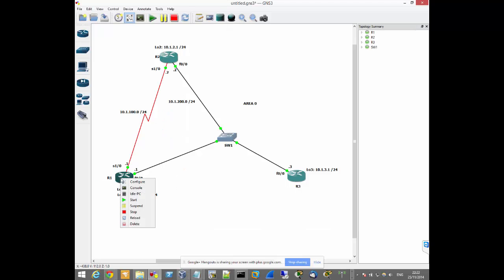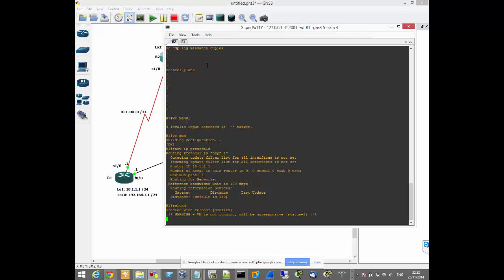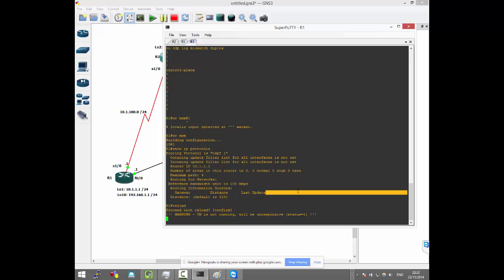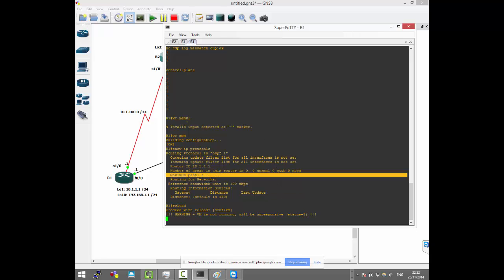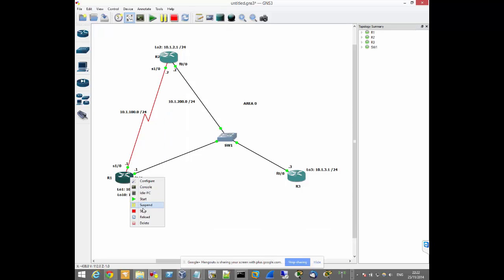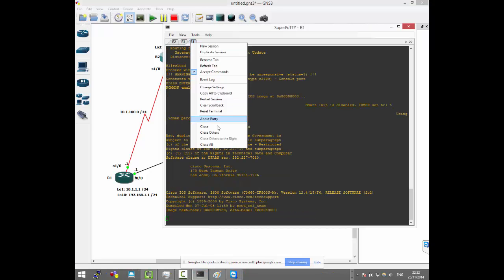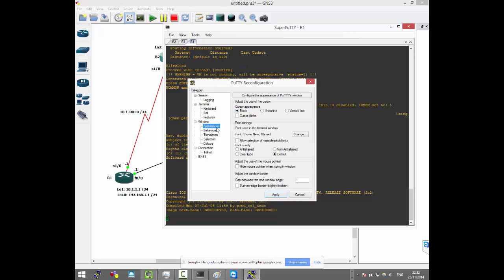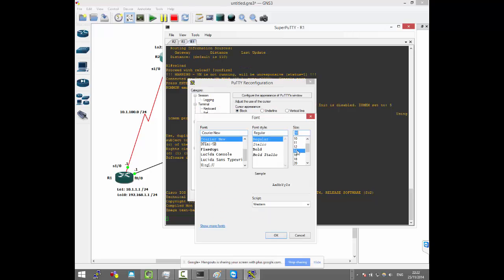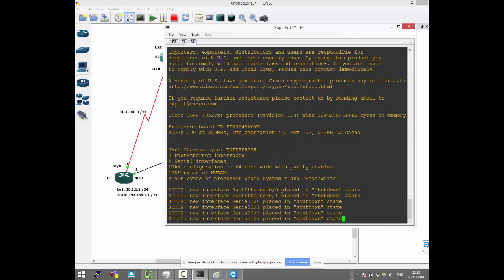Close. Console. Ah, yeah, okay, it's done something. One VM is not running, will be unresponsive. Let me just go stop and then start. Quick one. There we go. And then change settings, appearance. Let's make that bigger. Nice.